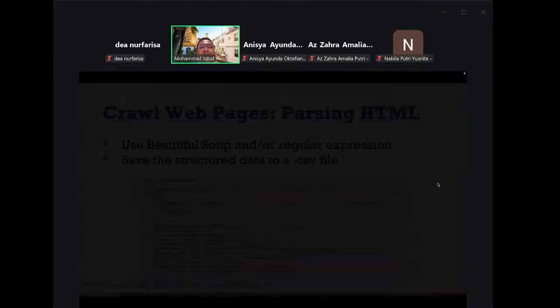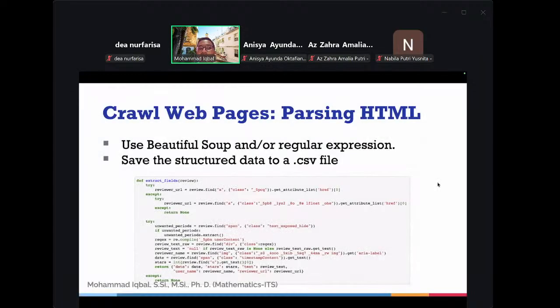And then use BeautifulSoup and or regular expressions and save the structured data to a CSV file. Mostly we play with the CSV file, but if your data is very big, then you can try to convert it to an H5 file extension or others. If I'm not wrong, we also have YAML too. A bunch of conversion file extensions are already provided.